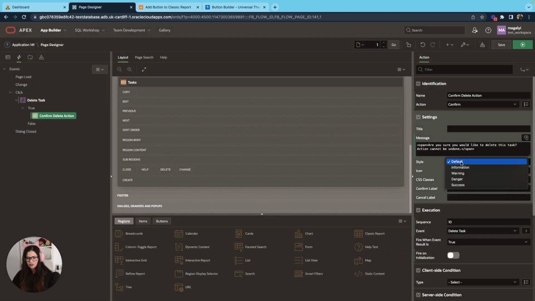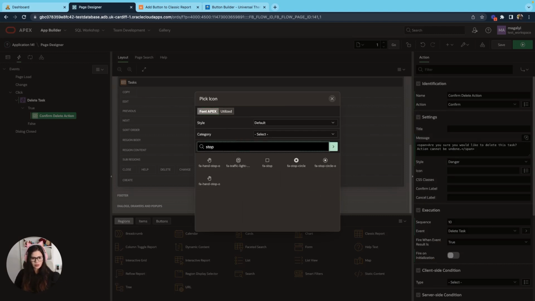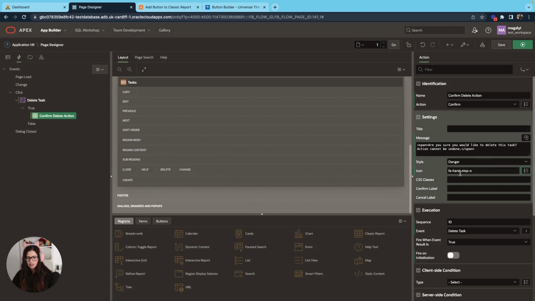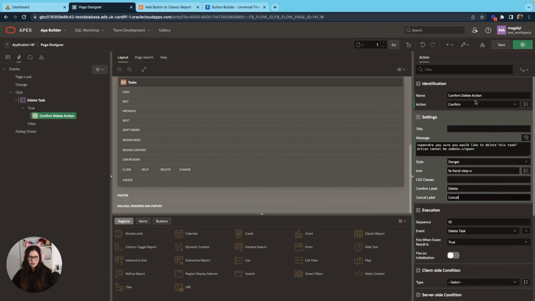And for the style, I want to make a danger style. And the icon, let's do something that makes them stop. So look for a stop hand. There we go. So we can do either of these. For the icon, I'm gonna choose fa-hand-stop-o. Now for the confirm label, in this case, I want my button to say delete. And for the cancel, well, it would just be cancel in this case. Now, if in the confirm dialog the user selects delete, then the actions that we're gonna add after will be executed, otherwise they won't execute.